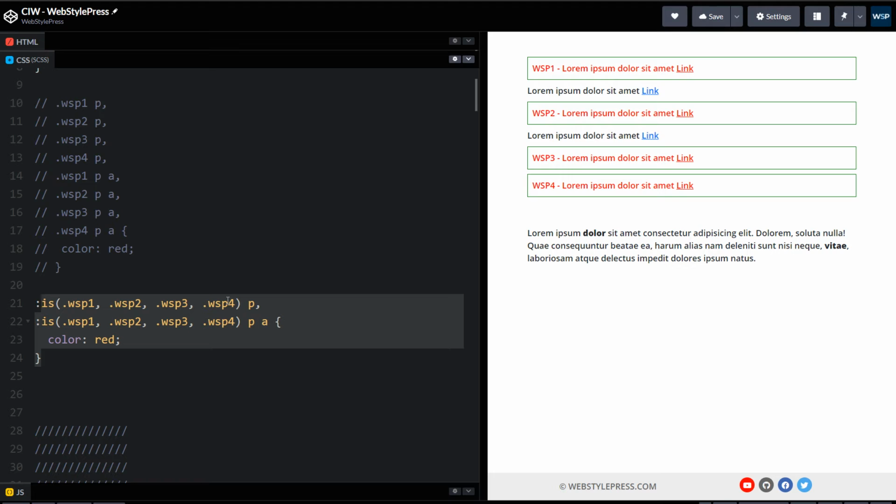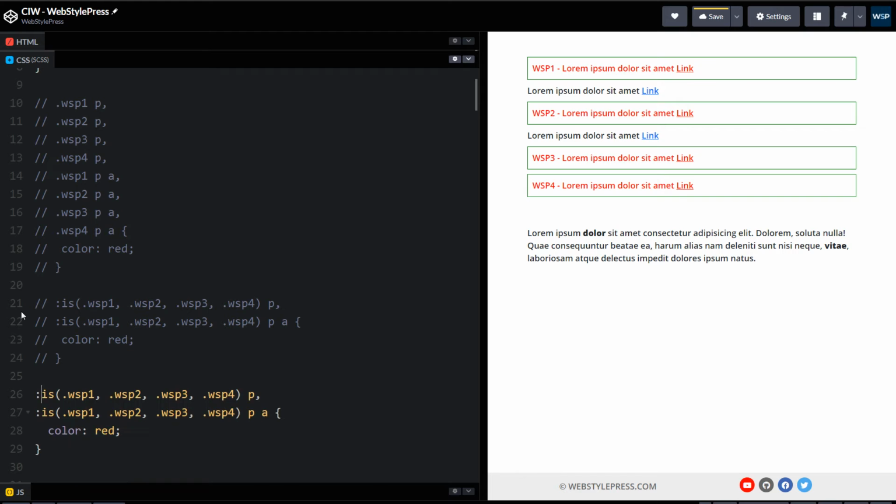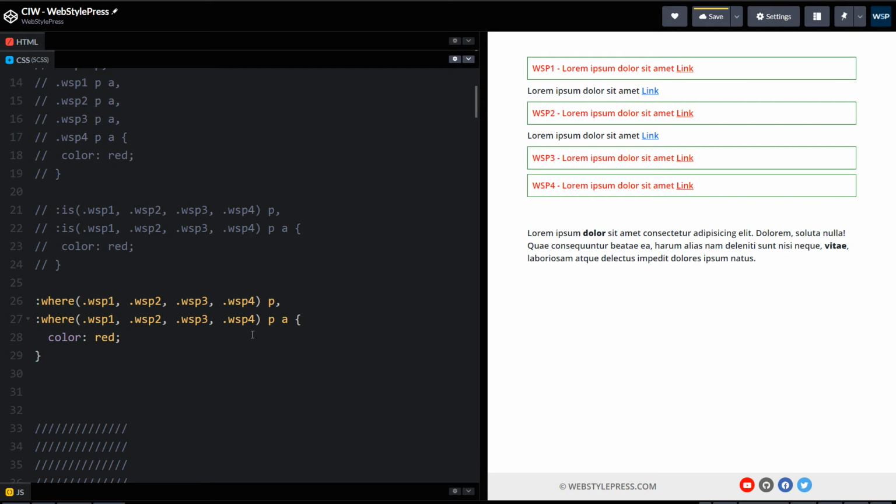Same is the case with where. Instead of is, you can also write it like this. You can also use where. It will have the same output. I'll explain the difference between is and where in a bit.